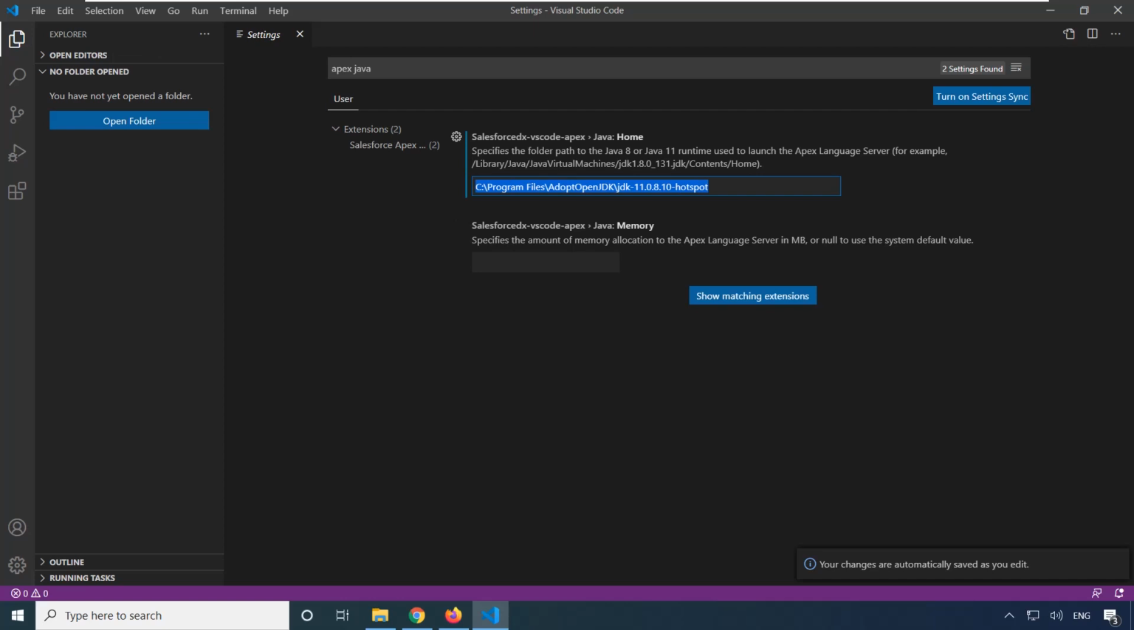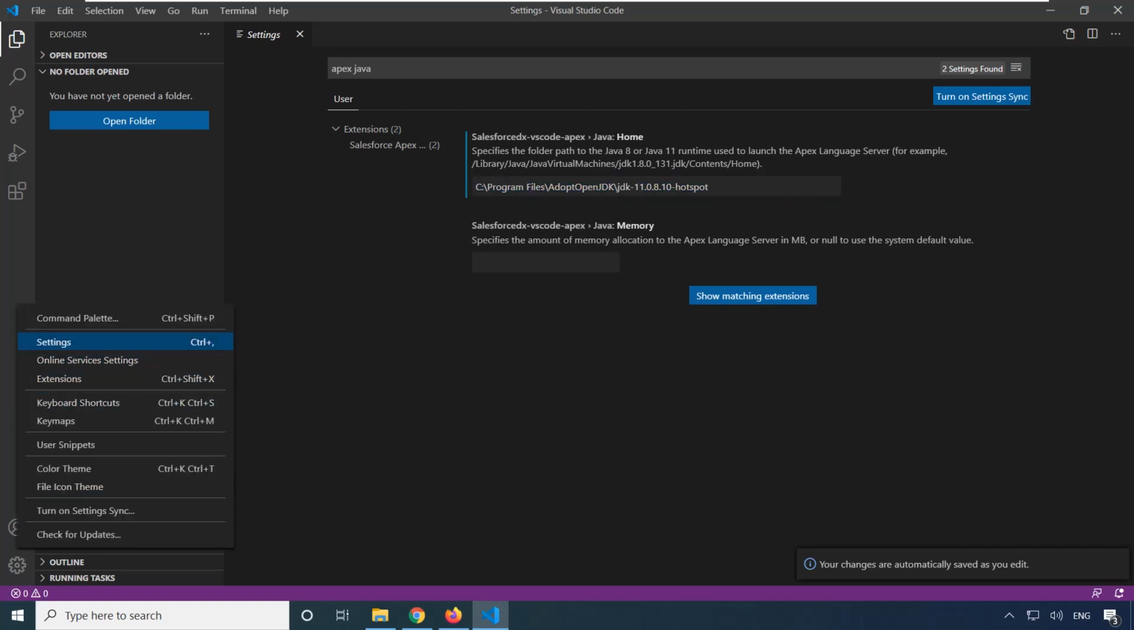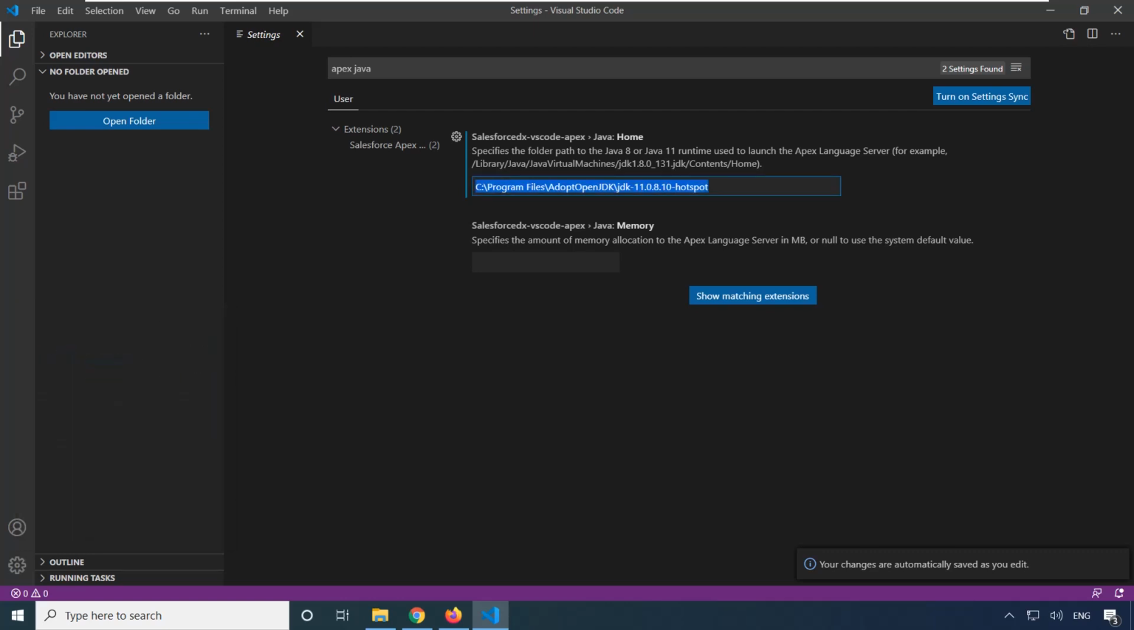Of course, if you are using Mac, it will be a different path, but it should be set from settings and then search for Apex Java and then search for the folder path to JDK. We don't need to save because it will be automatically saved. We don't need to do anything, so that's it.